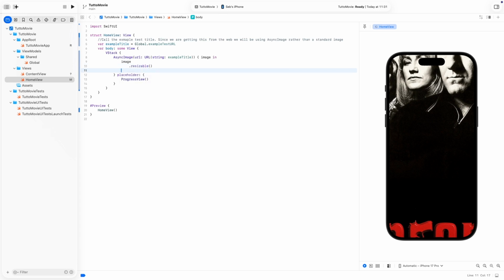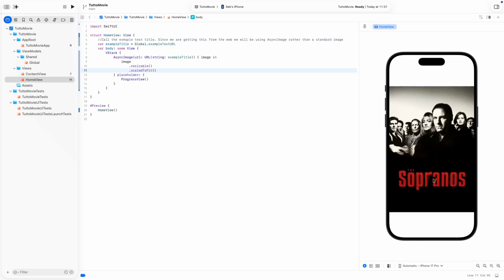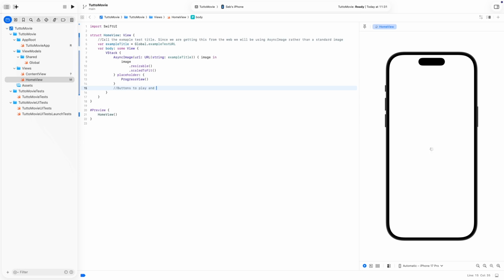Then, once that is done, you will see the poster in a nice, clear format where everything can be seen. And just look how good that poster looks. Now we will move on to creating the buttons for play and download.